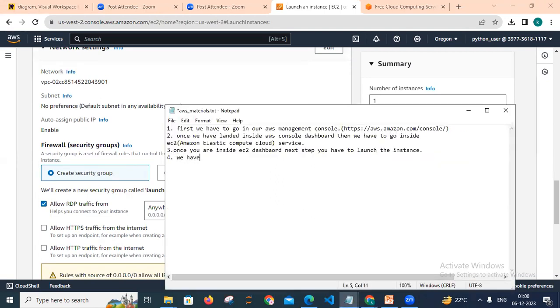So we have to prepare all the settings before we launch the Windows system.